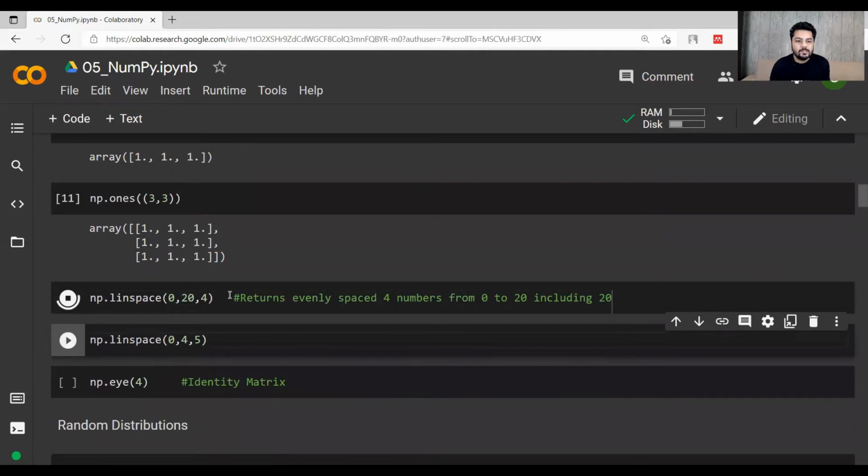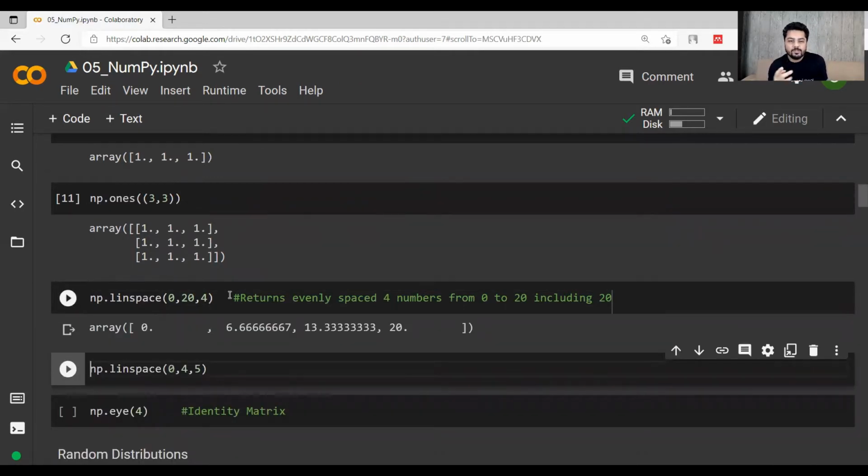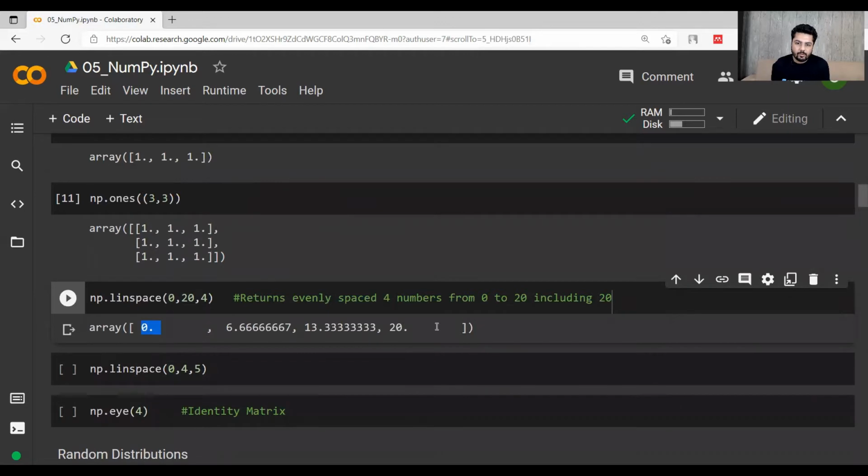So if you run this, you will find that there are 4 numbers, and 0 and 20 are intact, right? So the other two numbers are equidistant from 0 and 20. You can calculate the distance. 6.66 minus 0 is 6.66. 13.33 minus 6.66 is equal to 6.66. 20 minus 13.33 is equal to 6.66. So it is all equidistant, right? The numbers have an equal difference every time.